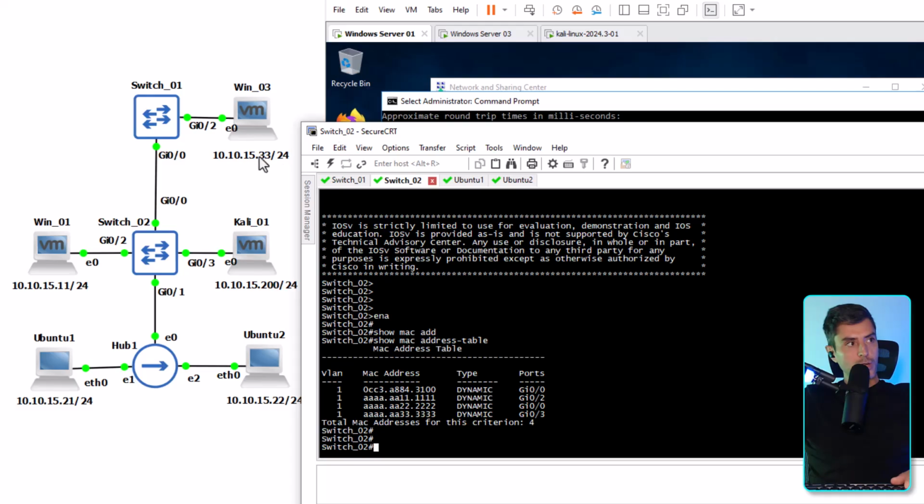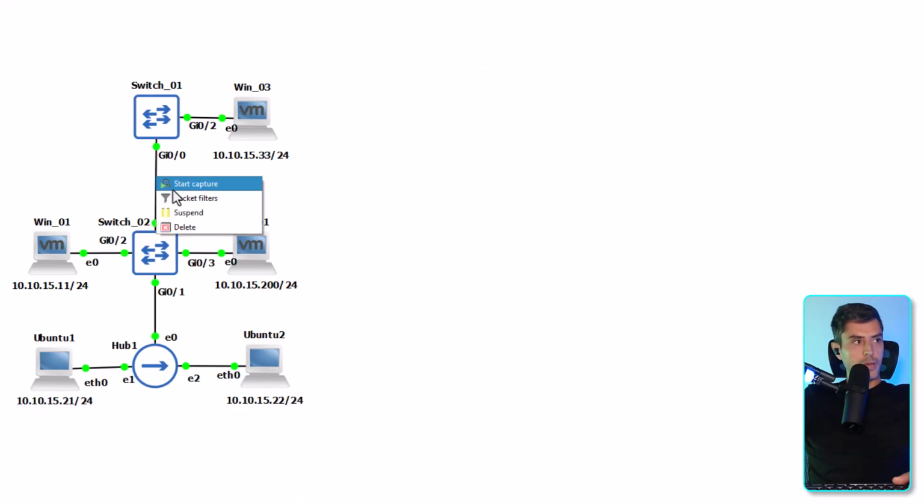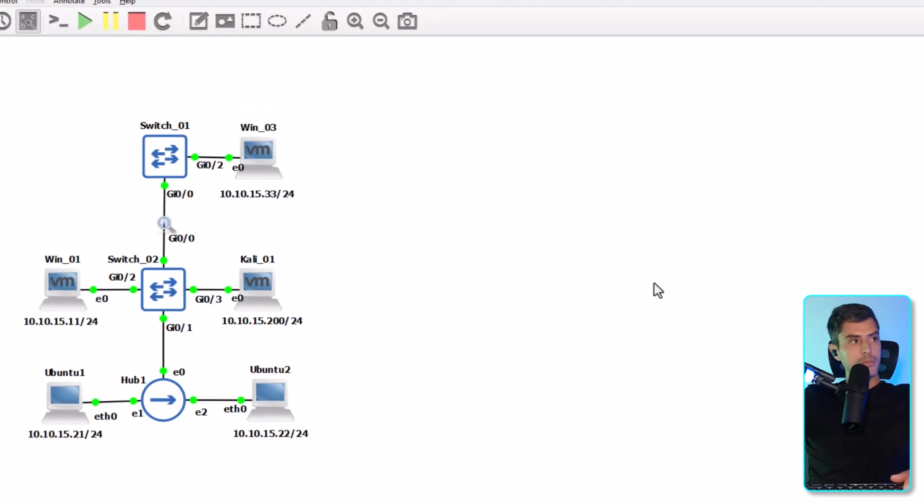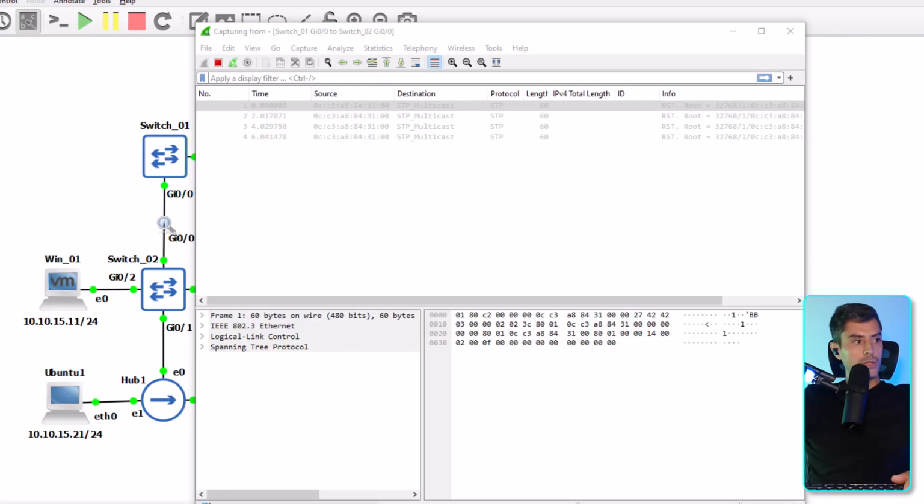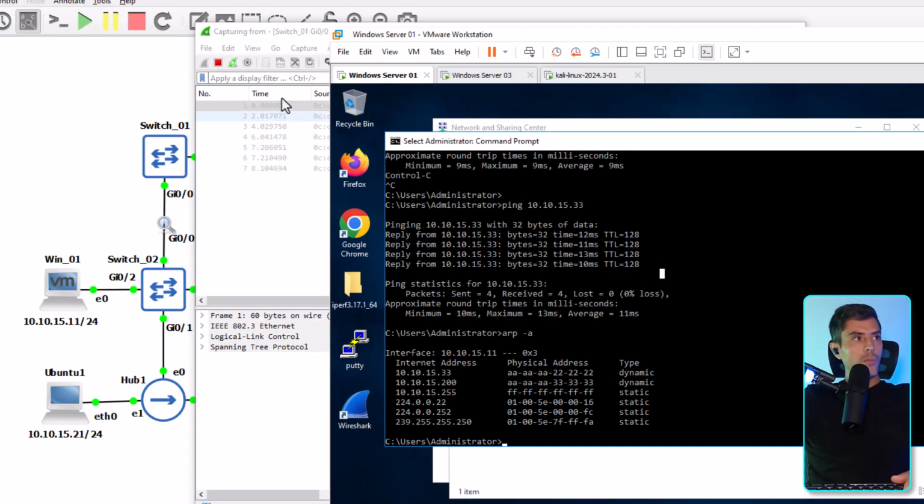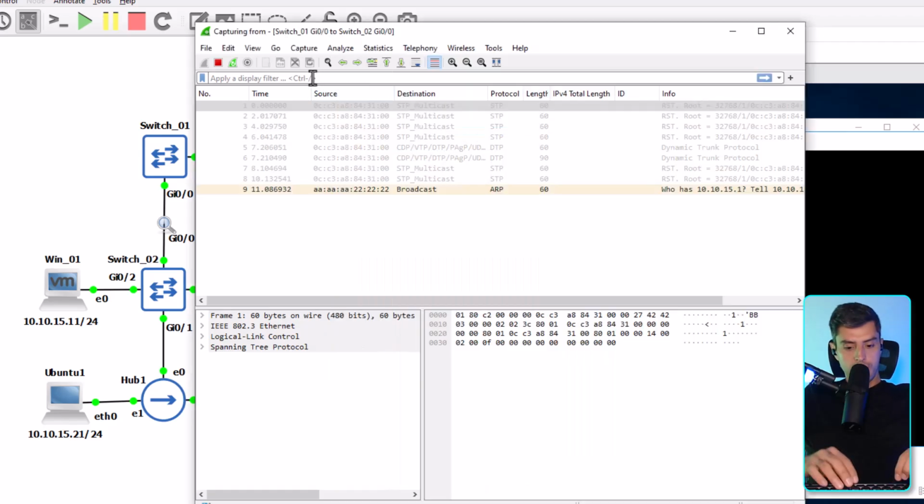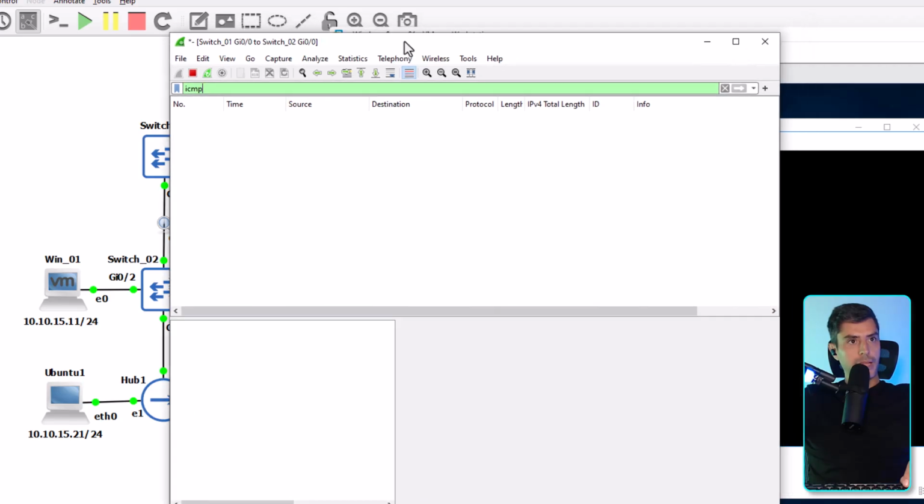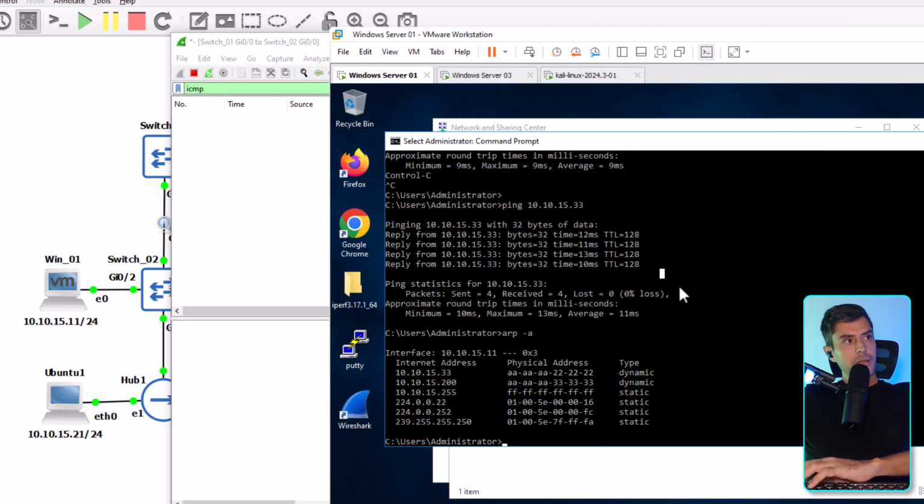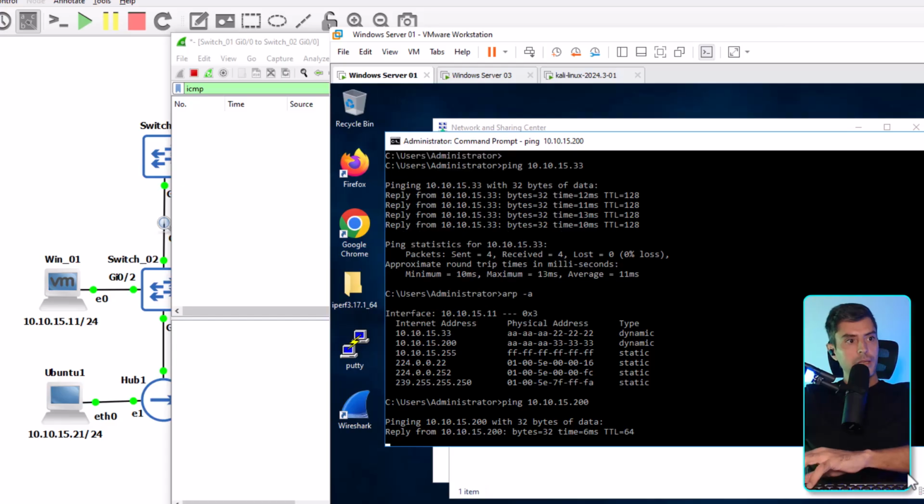For this demonstration, I'm going to capture packets in the connection between switch 1 and switch 2. Now I'm going to explain why. Let me start the capture, and move this window to the other screen. Let's go back to the devices. Now let me filter by ICMP.